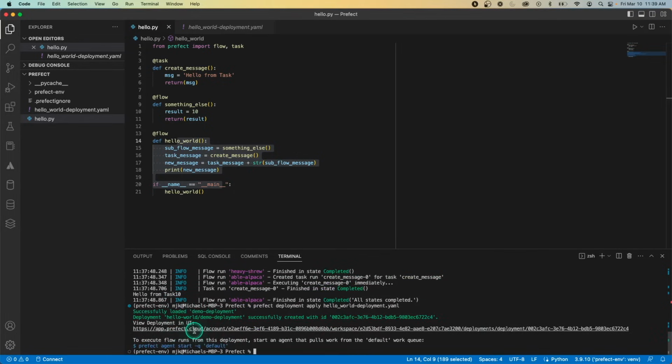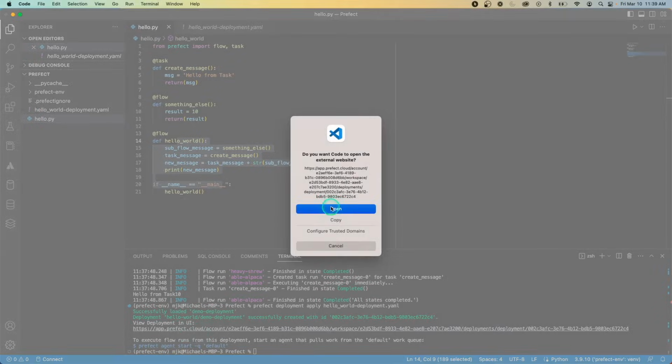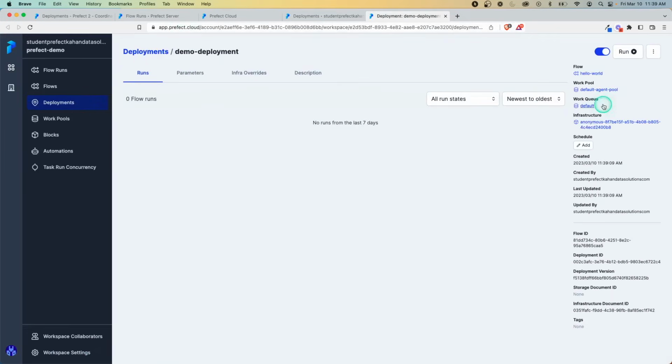And as we can see here, we can see it in the UI directly. So I just open this up. It should take us right here and everything else is the same. So we have our hello world, default pool, infrastructure. It's saying, okay, it's on our local one. It's just an anonymous name.